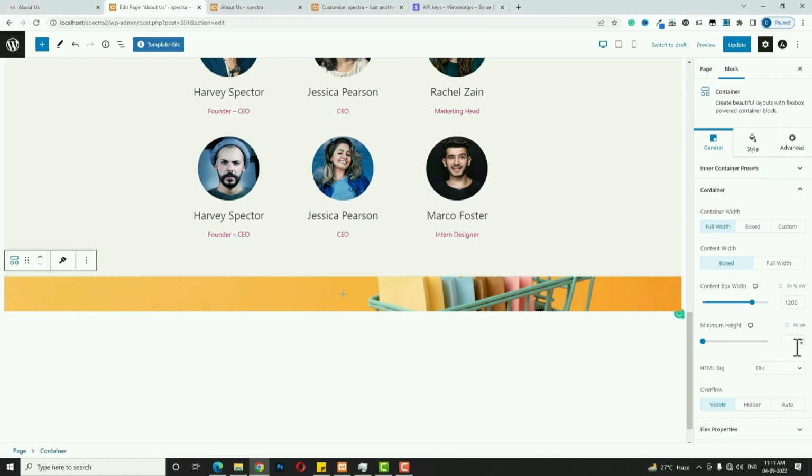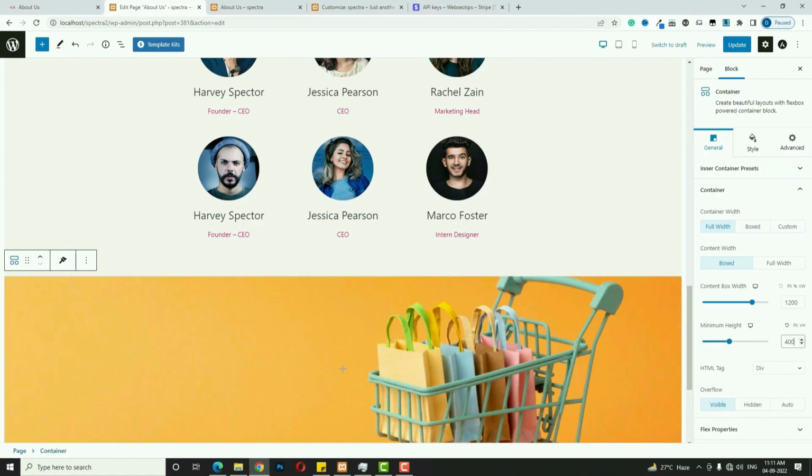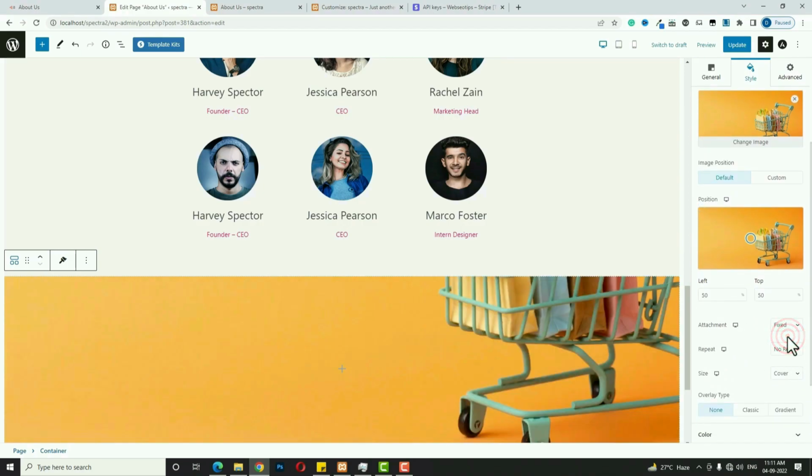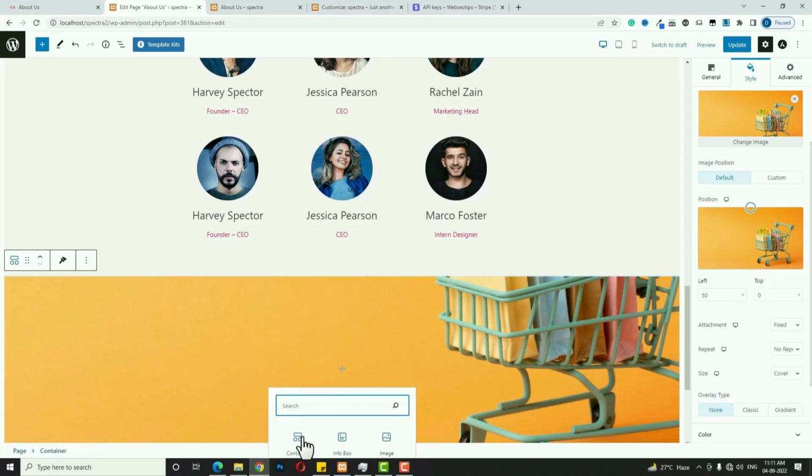Here you can see the minimum height. Make it 400 pixel, and in the style option actually I forgot one thing. Here you can see the attachment, I have to make it fixed. Okay, and here you can see the top, just make it 0. After that I have to click on this plus option. Let me take another container.